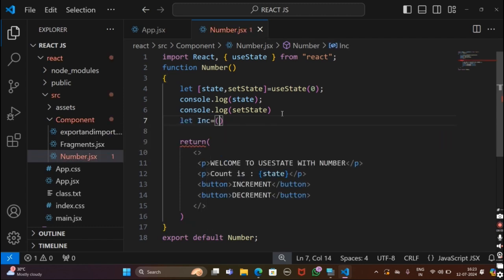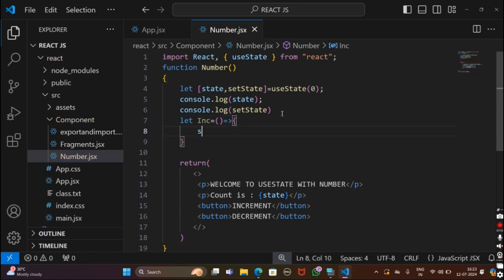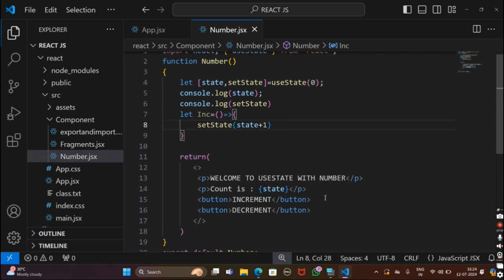Now increment I will consider as one arrow function. Inside the arrow function I will take my update function here, and inside the update function my current value 0 is there inside state, then I will take it as state plus 1. Means previous value is 0 plus 1, and this time output will give us 1, and second time 1 plus 1 will give the value as 2, and third time 2 plus 1 is 3. Like this it will loop whenever we are pressing our increment button.